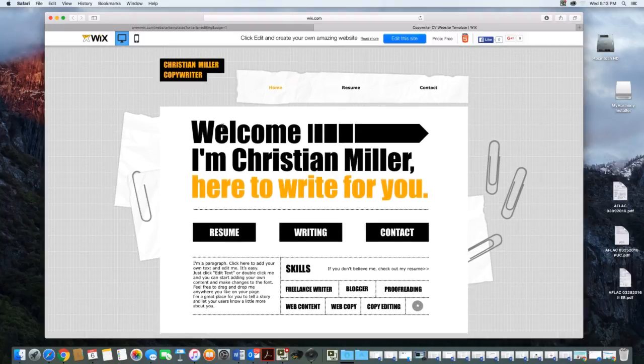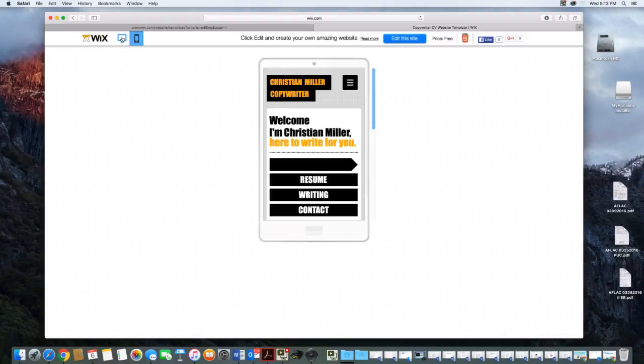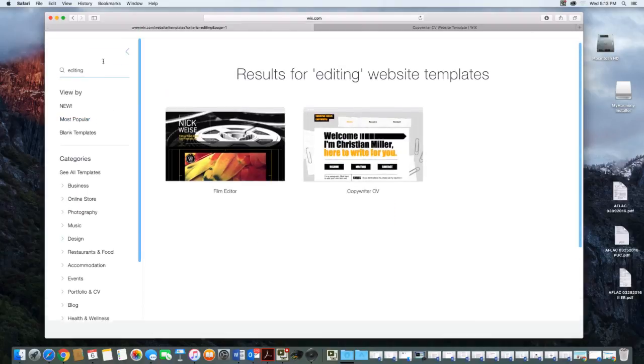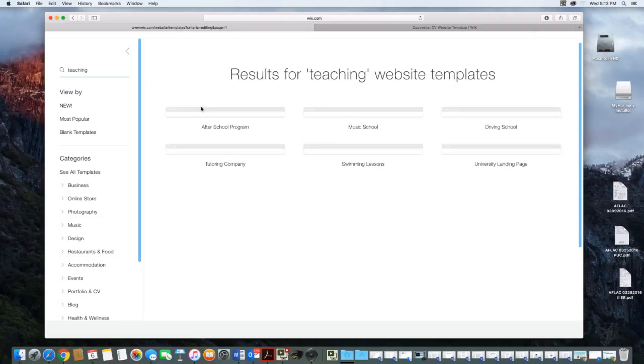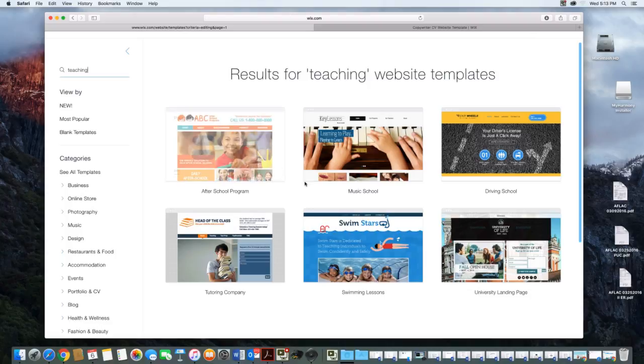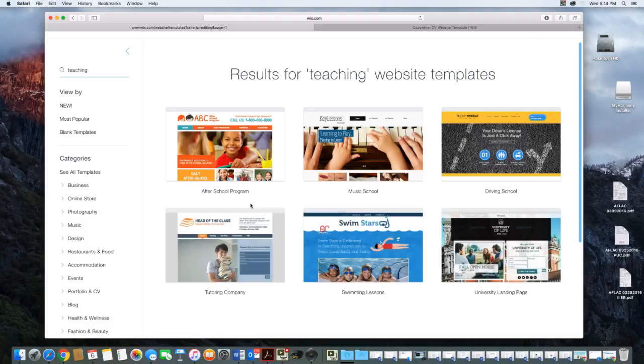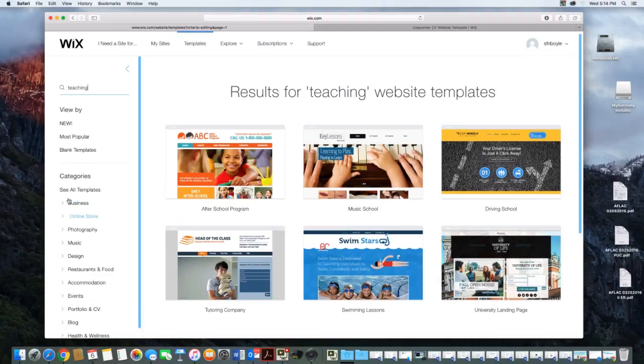So if I wanted to choose this one, and it always has a mobile option, so you can see what it looks like on a mobile page too, which is kind of nice. For a mobile site, you would just hit edit the site and then you will start going through the editing process. And again, you can search or look at other ones too. So I could do teaching, for example, and I could get things like an after school program if I wanted one that has a lot of kids centered, swimming lessons, a university type one, a tutoring company. So there's a lot of good options in here, and all of these are free to choose and edit.